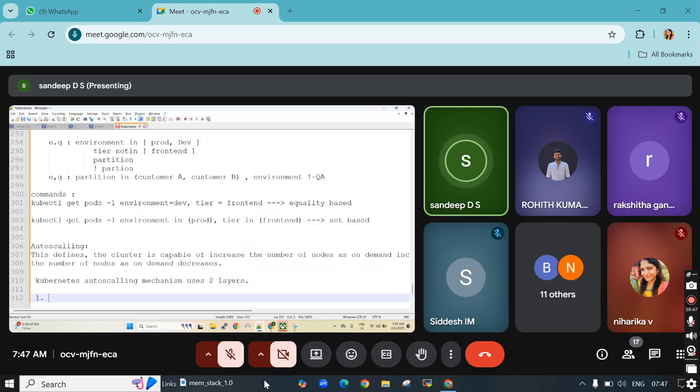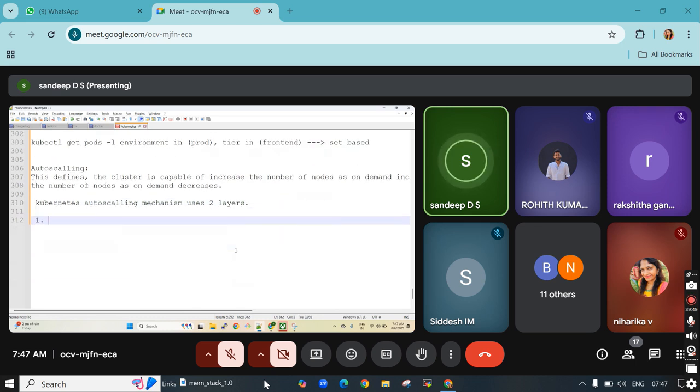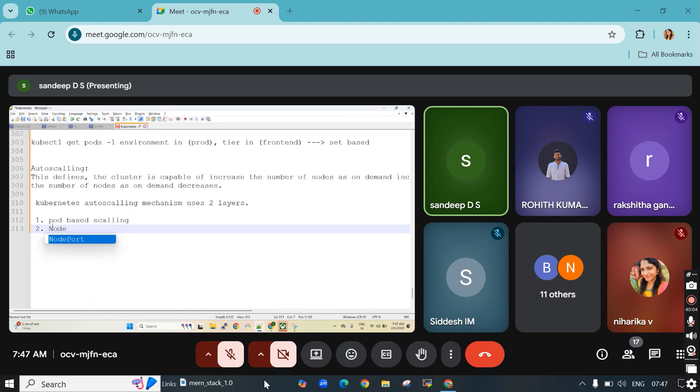The very first we call it as pod based scaling. See guys, this is very important. And the second one, node based scaling. I mean complete auto scaling is important.